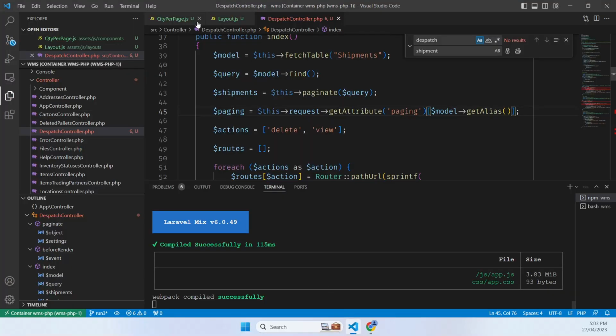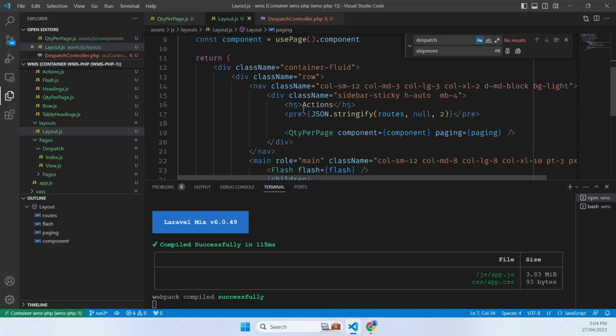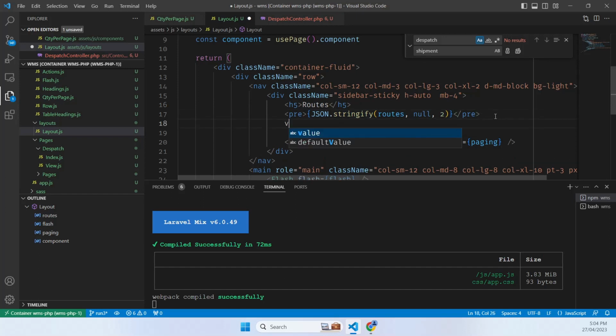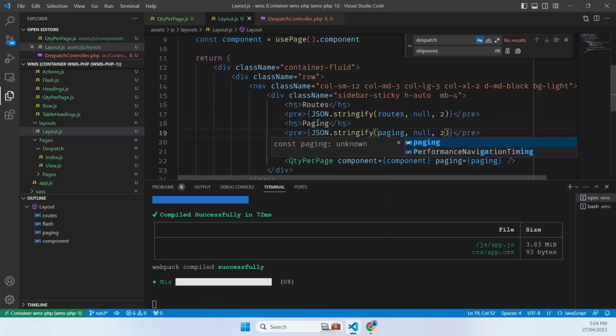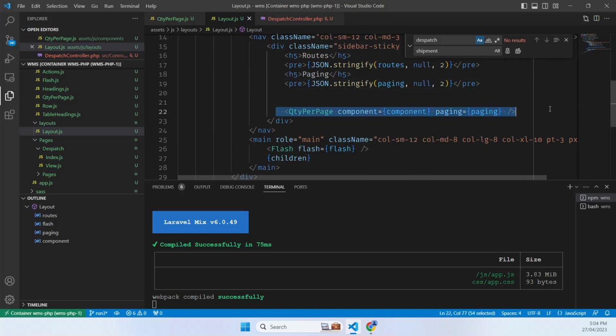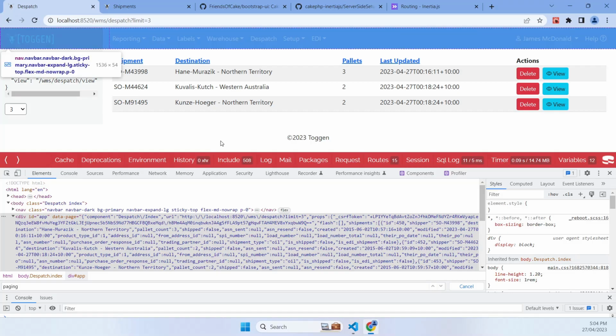So we now fix that up. Right, we might make paging available in the layout so we can see it. That might be good. So we'll just call paging. We might leave that, go roots, and we might change that to paging, and paging. Now it might be better to have that right up the top as well, otherwise it'll go off the bottom of the page. Right, let's have a look.